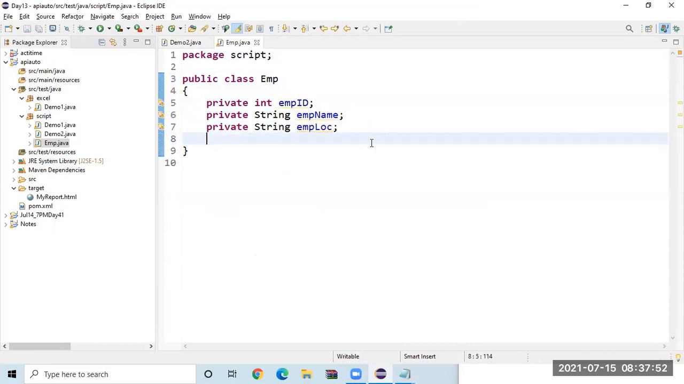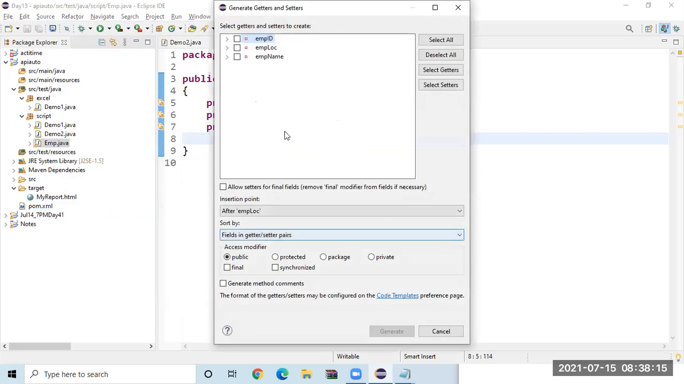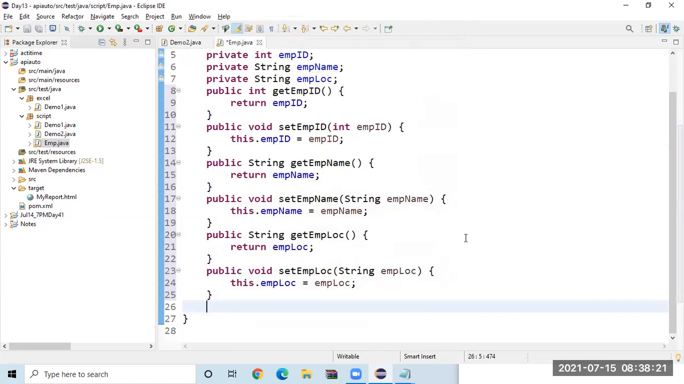Tell me how many methods I should develop actually. Three? For each of them, one getter, one setter. Am I right? Yes, sir. Totally 6 methods. So instead of typing it, you can simply go to Source. Here one option is there. Can you see the option? What is the option? Generate Getters and Setters. Select whichever you want. Click on Generate. Tell me what happened.